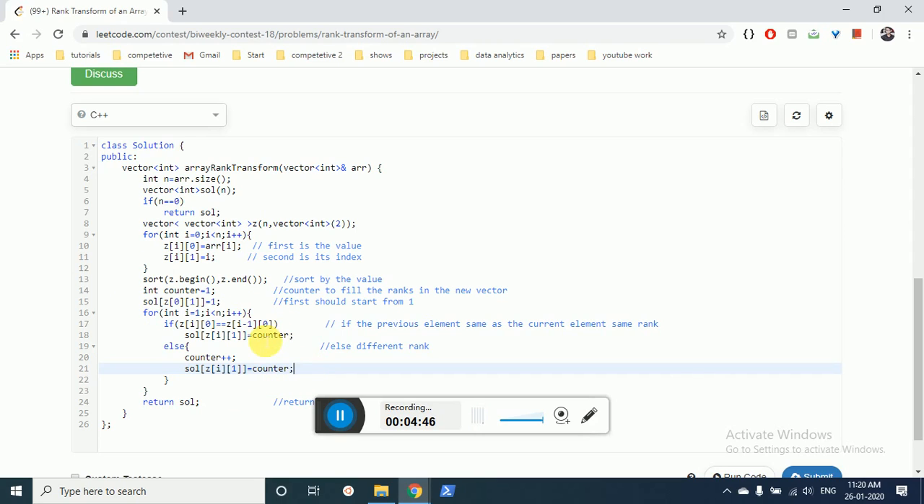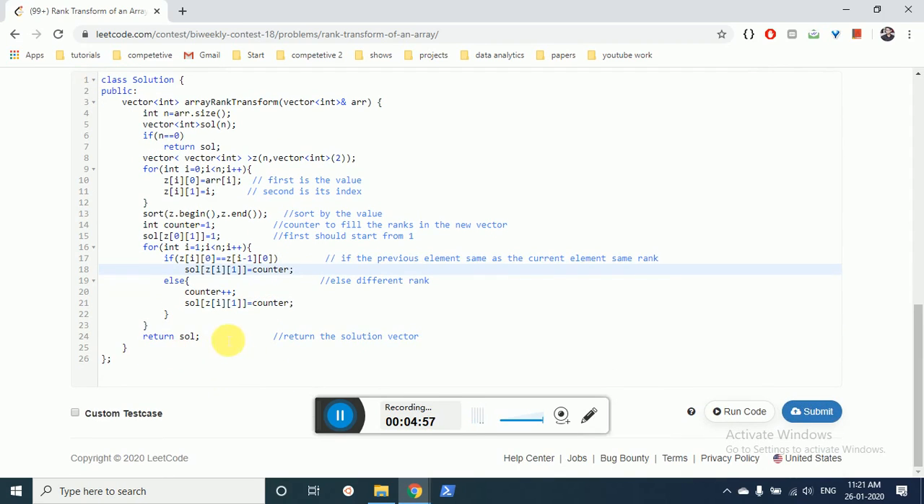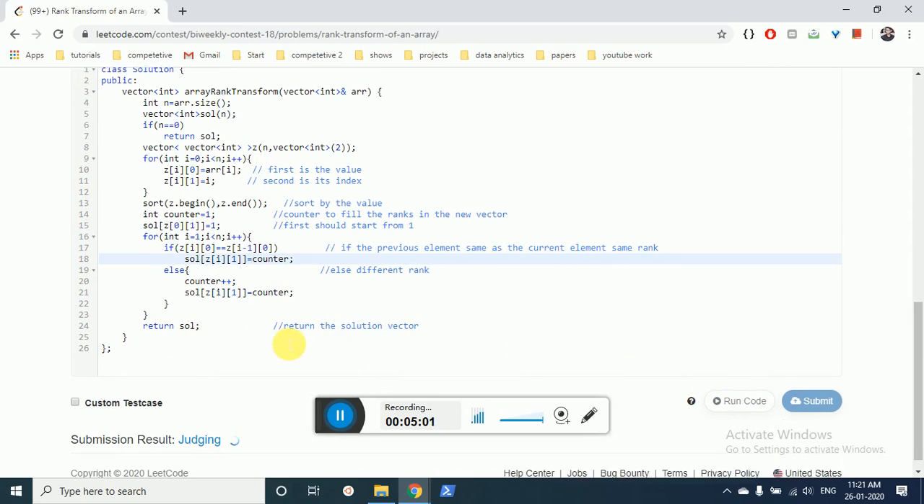The counter will increase if two consecutive numbers are different, because different numbers should have different ranks, but the same number should have the same rank, so we are not incrementing the counter here. And after it, we return the solution array. This code runs perfectly well.